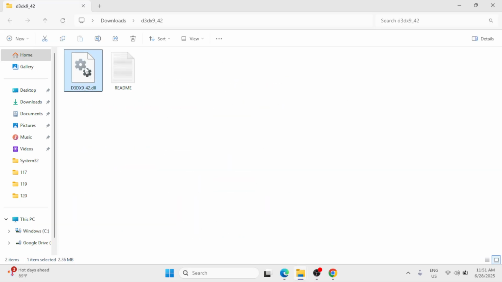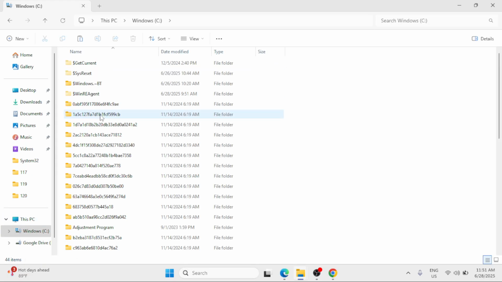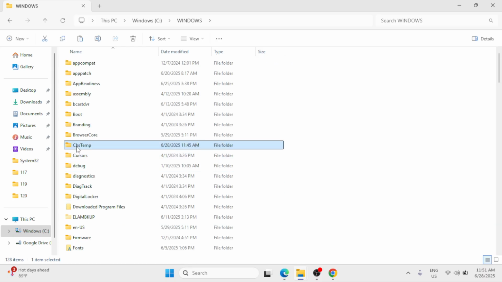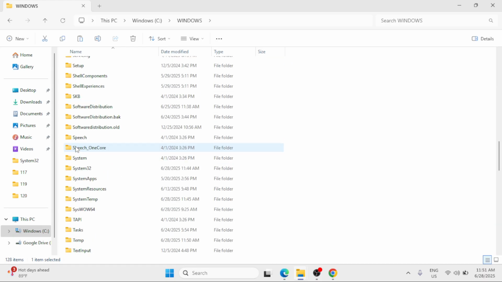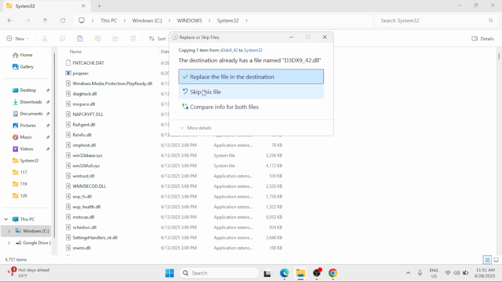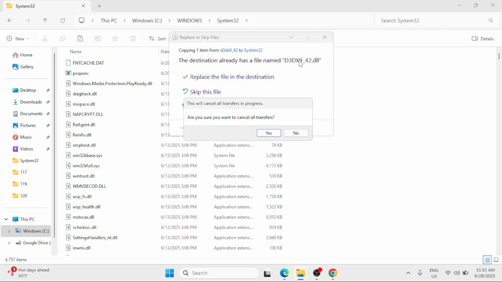Copy the DLL file, right click and then select copy. Go to This PC on the left pane, double click on the Windows C drive. Scroll down to the Windows folder, double click. Scroll down to the System32 folder. If you are on 64-bit Windows, go to System32. If you are on 32-bit, go to SysWOW64. Right click and then select paste. Click on replace the file in the destination.